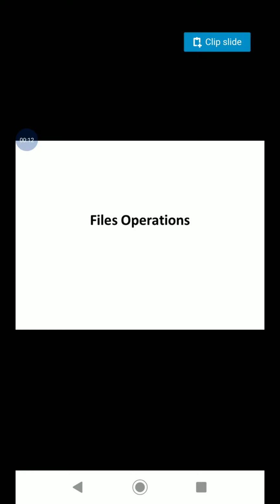Welcome to a new topic, file operations in PHP. What is actually a file? A file contains some data which is stored on your local computer. Now if you want to process a file in PHP, we have a set of functions that allows us to manipulate the data that is stored in the file.